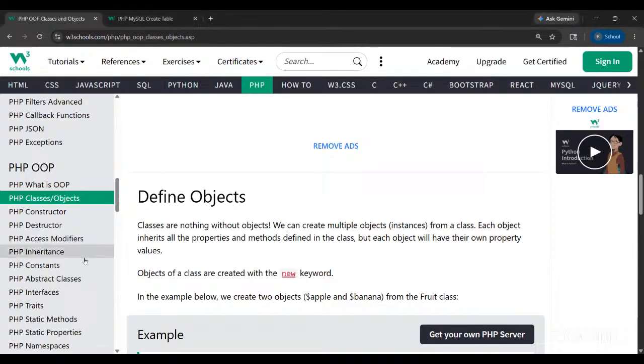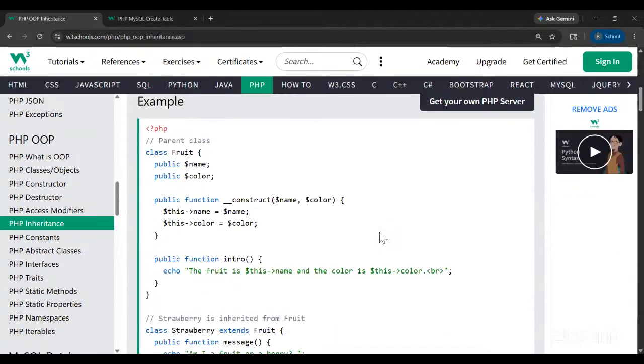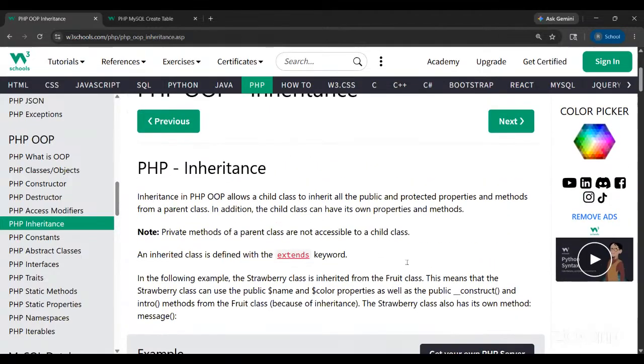So then next one, what is inheritance? Look at this inheritance here. Inheritance in the scripting language allows a child class, that means this is also one of the classes, and it inherits all the public and protected properties and methods from a parent class.